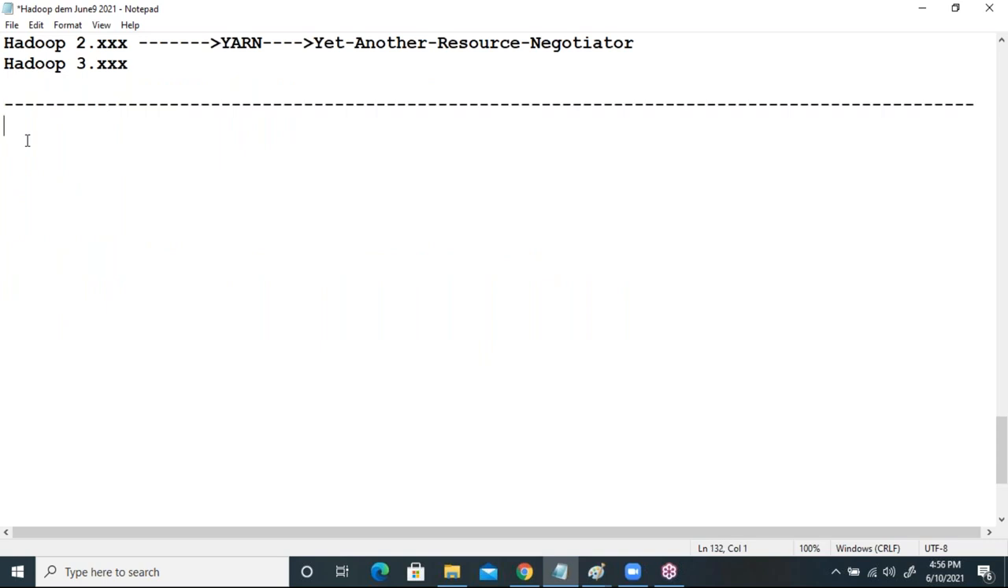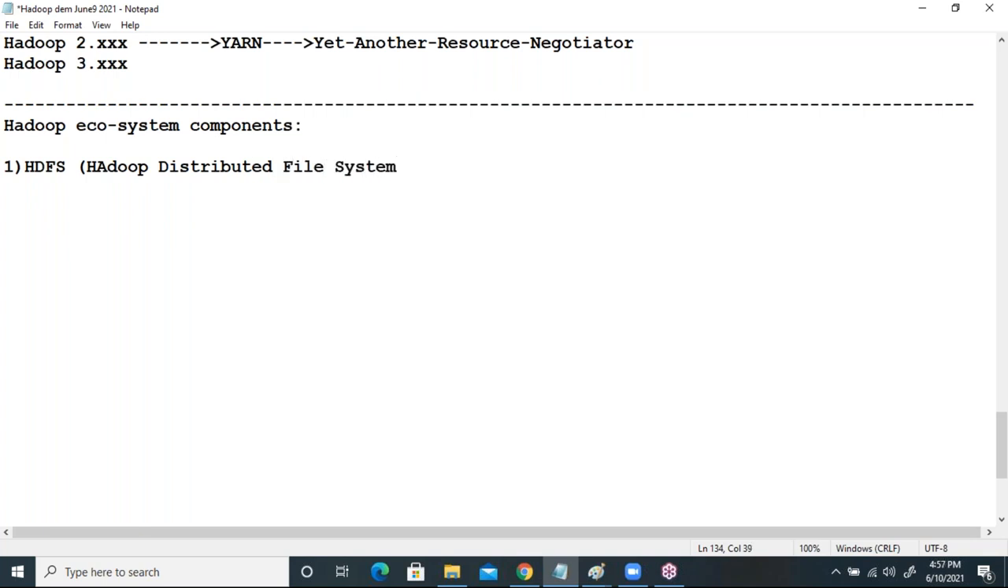So what I'm going to discuss as part of this course: Hadoop, Hadoop components, Hadoop ecosystem components. For storing and processing data, we have many components in Hadoop. First one, HDFS, Hadoop Distributed File System. This is meant for storage. And MapReduce, it's for processing. It's a processing component.